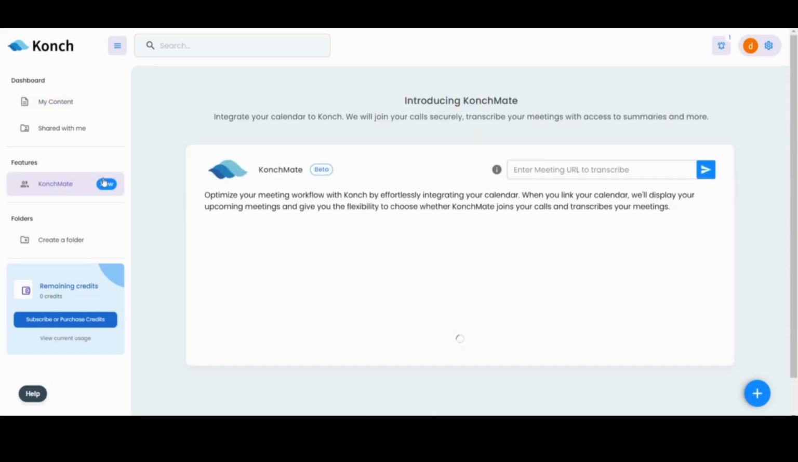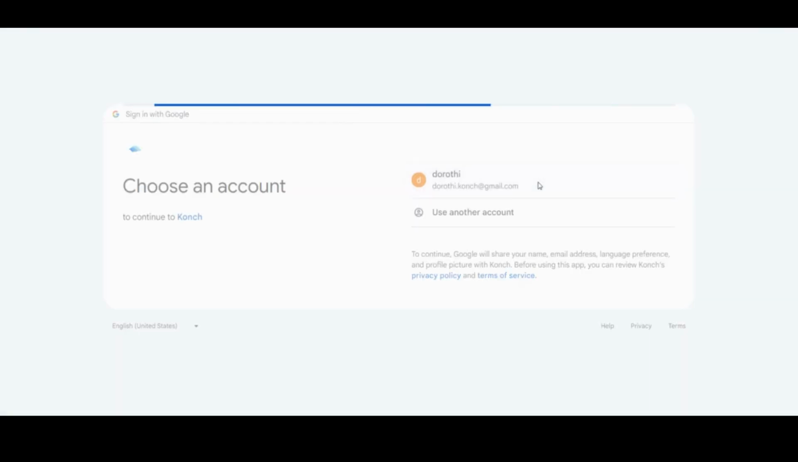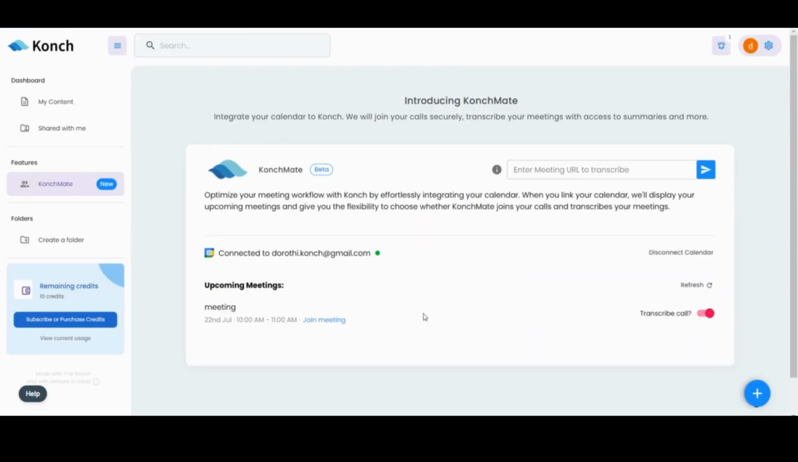Step 3. Integrate your Google Calendar effortlessly with KonchMate. Choose any account you want to link, and you're set. Now, you can select the meetings you want to be recorded and transcribed. Whether it's team meetings, interviews, or brainstorming sessions, KonchMate is your versatile solution.